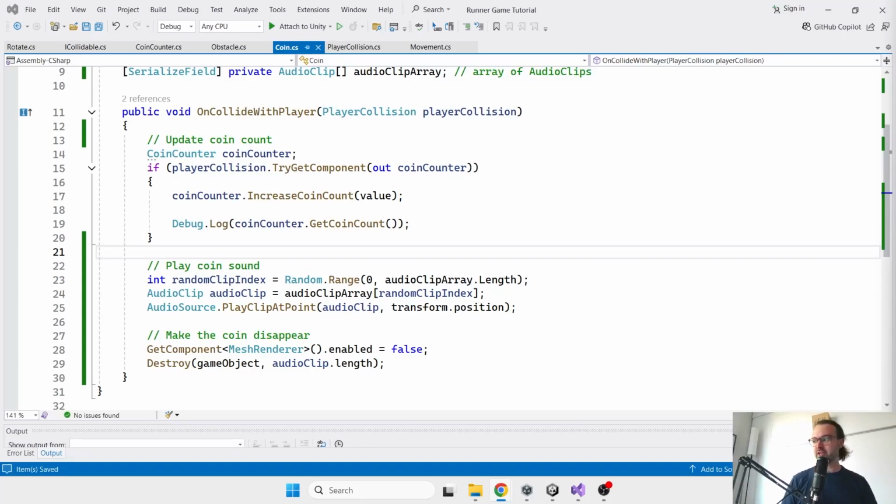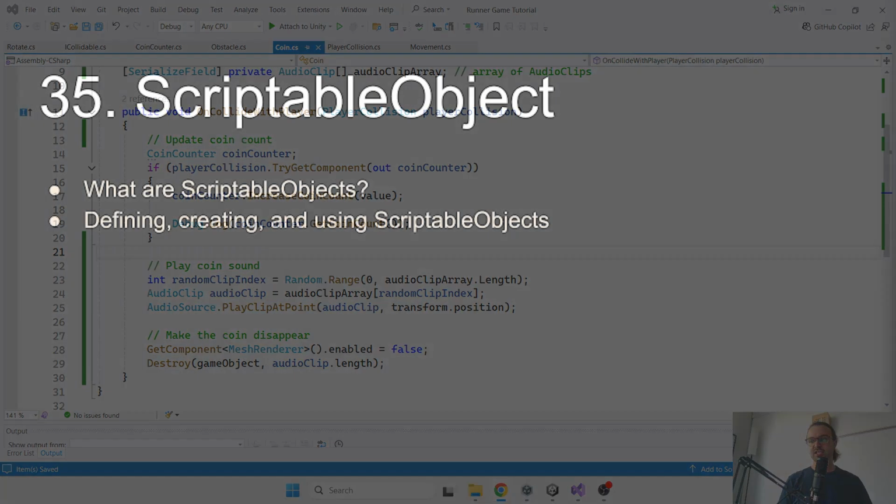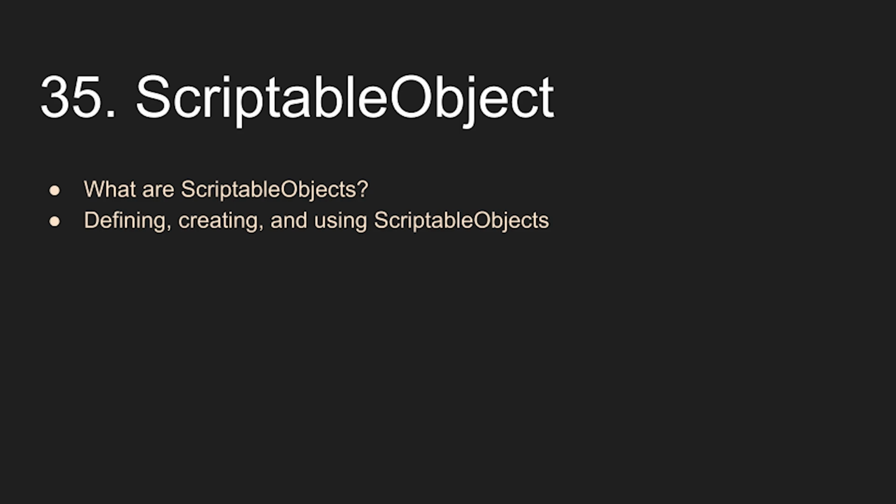Hello, welcome to this video on scriptable objects. In this video we're going to define what scriptable objects are, and we will actually define them in our code. We'll create them and we will start using them.